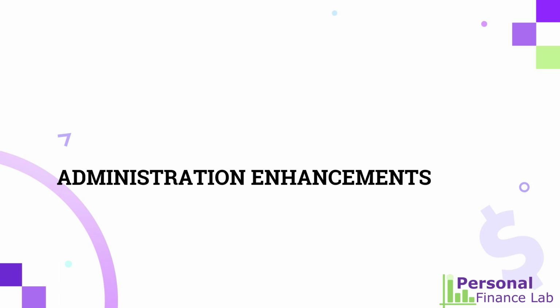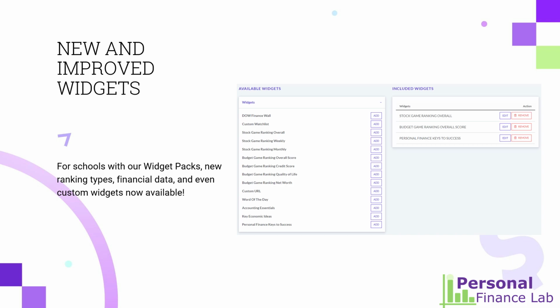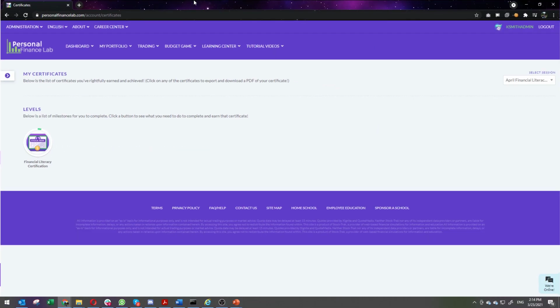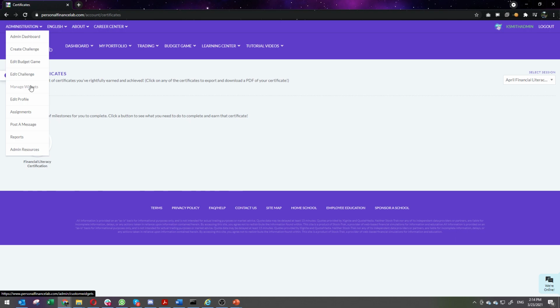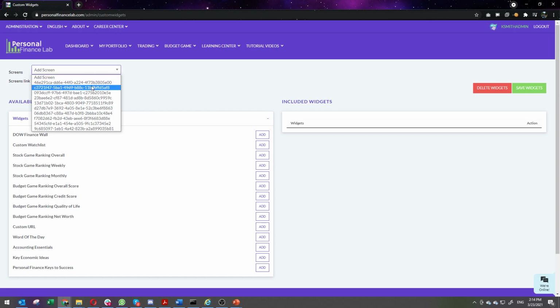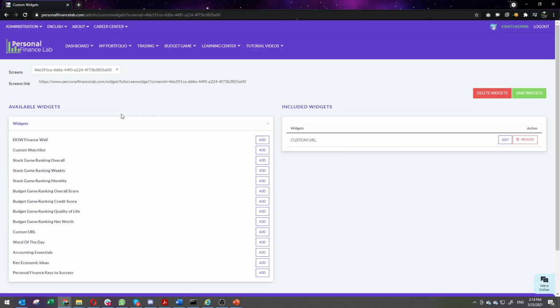Administration. On the admin side of PFIN Lab, first and foremost is the new and improved widgets. If your school has access to our data pack for widgets, now you'll find when you log into PFIN Lab, under your administration tab, you have Manage Widgets, and you can build your screens right in PFIN Lab. If you haven't ever heard of this before, the concept behind the screens is that you can broadcast your class rankings, stock game, budget game, different types of those rankings, or words of the day, or financial news updates to a TV screen or LCD screen in your classroom.